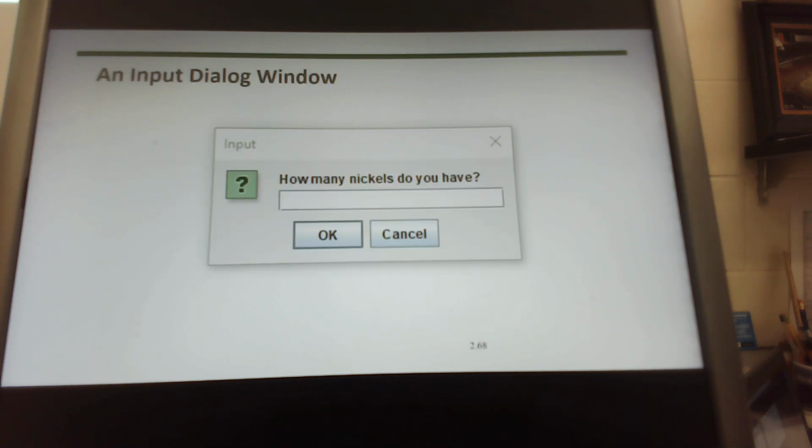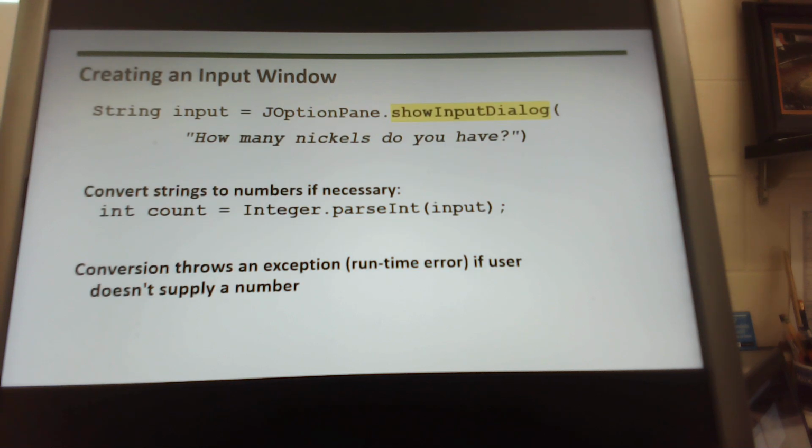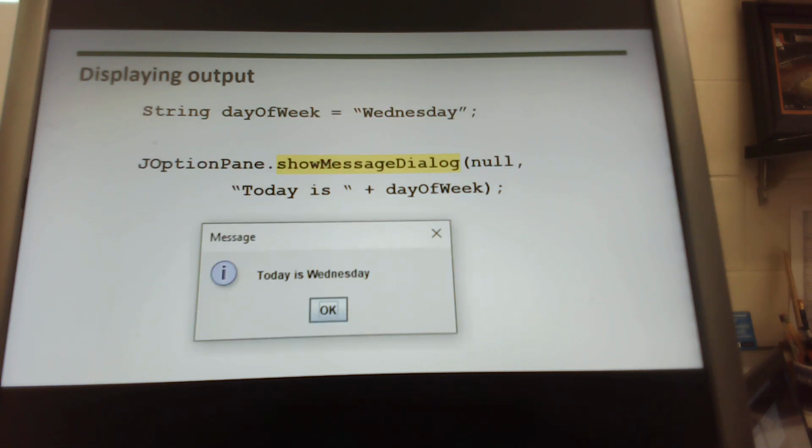I'm going to show you an input dialog window. How many nickels do you have? This is like a little pop-up window, and the code for that looks like this. You just do JOptionPane.showInputDialog, how many nickels do you have, and it gives you a pop-up window. And remember we talked about converting? This is where converting comes in handy. And then conversion throws an exception if you try to convert a number that's not really a number. We'll talk about those later. You could also do a show message dialog, which will display a message for you.